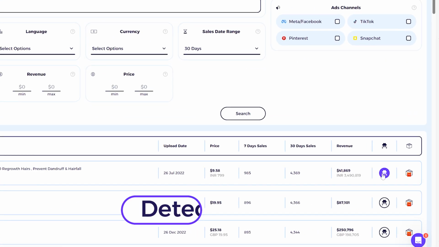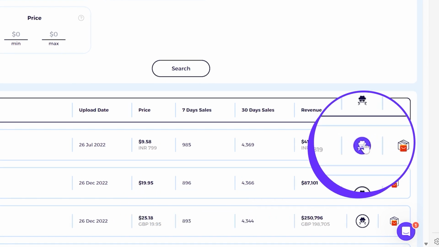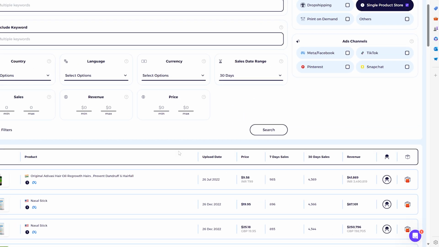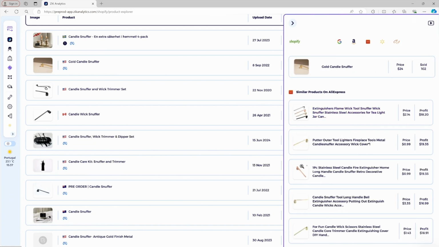Then you have this detective icon right here, and it will analyze the store that sells this product on a sales tracker. And then the item finder, which will look for this product on AliExpress or Alibaba.